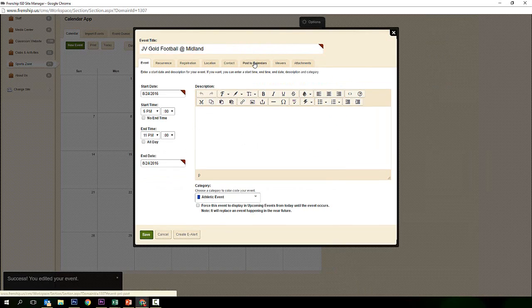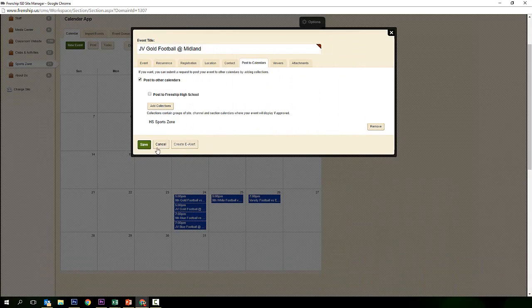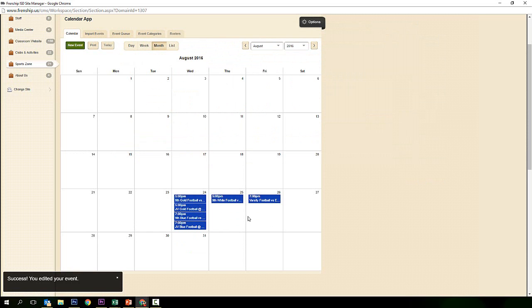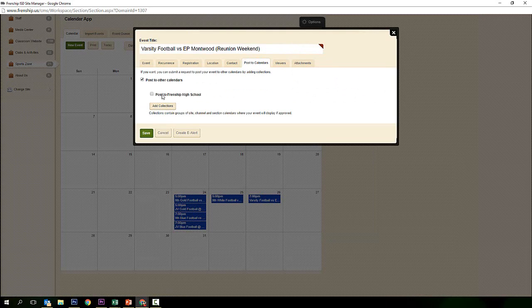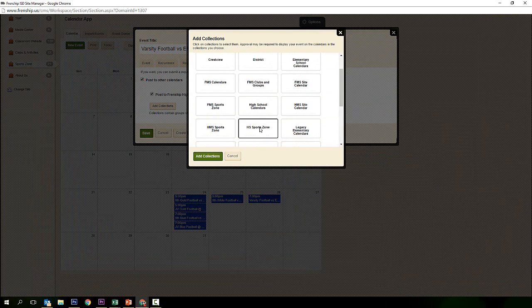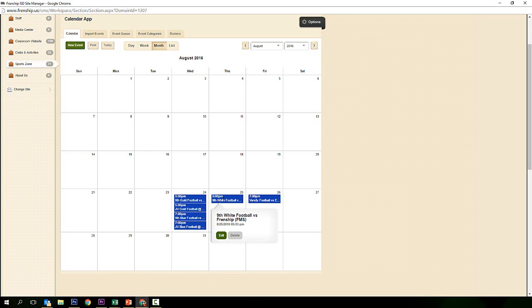So I'm going to post it to Sport Zone and add collection. And I'm going to do the same thing for JV and Sport Zone. Now I'll go through and do all of these later, but you'll also see varsity football. Just keep in mind when you share varsity football, that needs to go to the high school as well as the Sport Zone. So importing saves you a lot of time. Just don't forget to come back into your calendar and share all of these events with your Sport Zone calendar and or the high school main page. So that way it'll show up on the main pages as well as the FISD app.